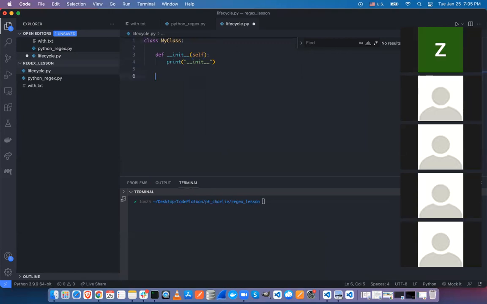Let's see what we got. Ka, what is init? Can you hear me? Init is the method to initialize the class. Yeah. Okay, good.